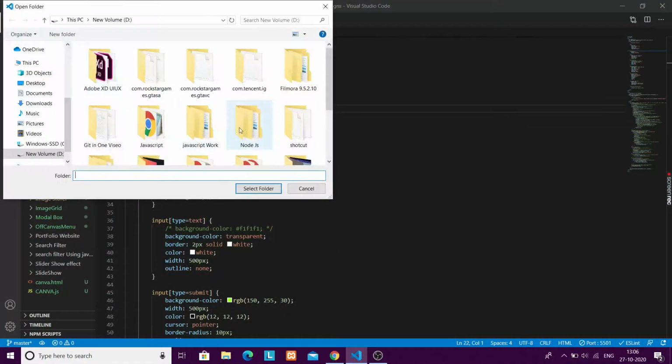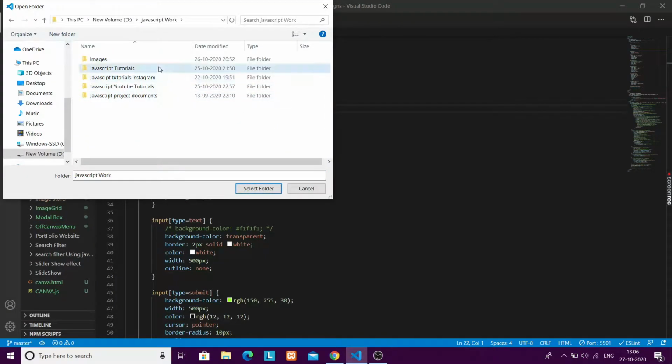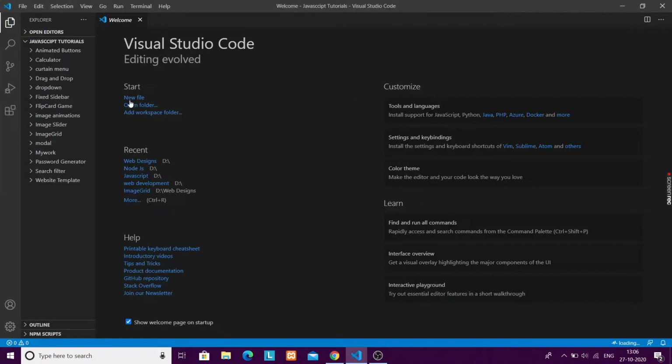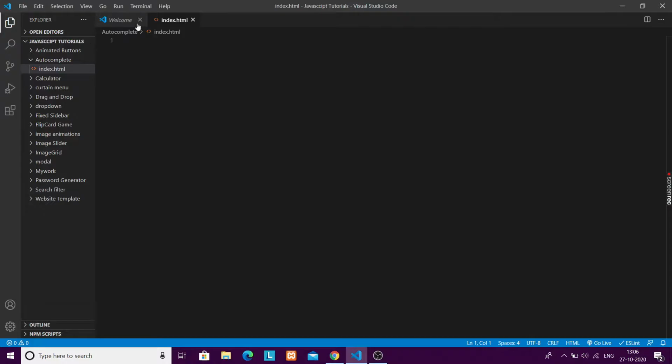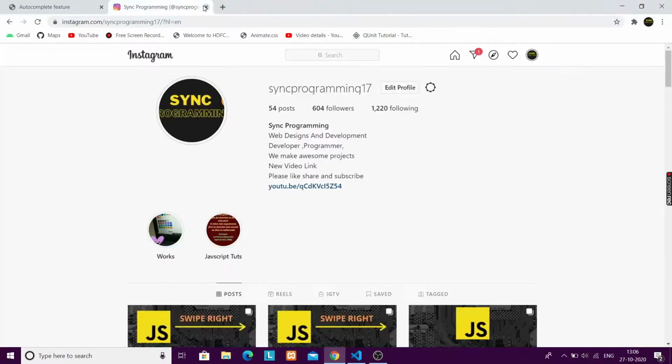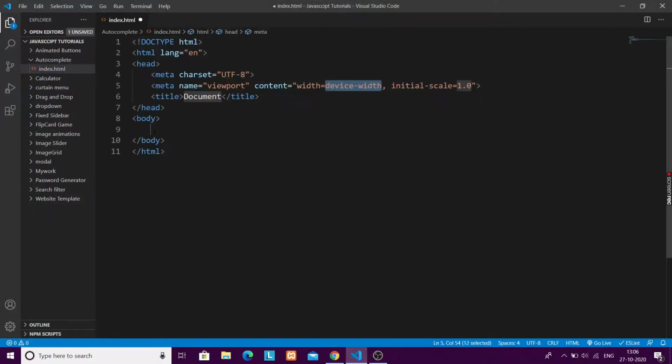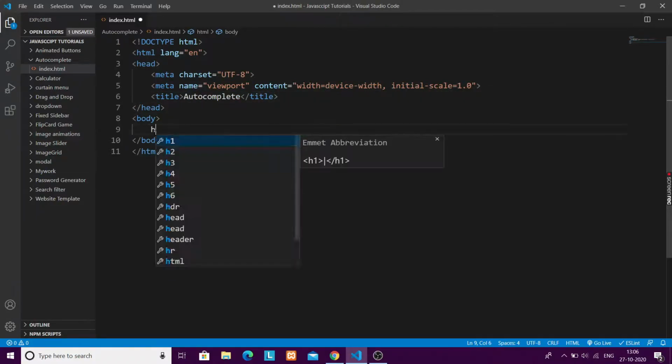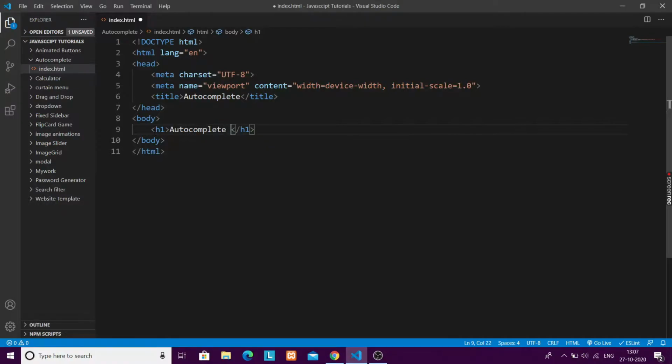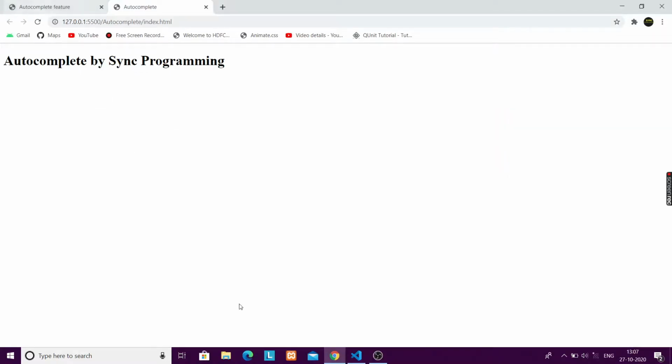So we will open a folder, JavaScript tutorial, and in this I will make another folder as autocomplete, and it has index.html over here. I will close all the tabs for now. Now I will be making a boilerplate. In this I will give the title as autocomplete, and a header tag in the body as autocomplete to sync programming. You can write any header tag you want. Just click on the go live button.